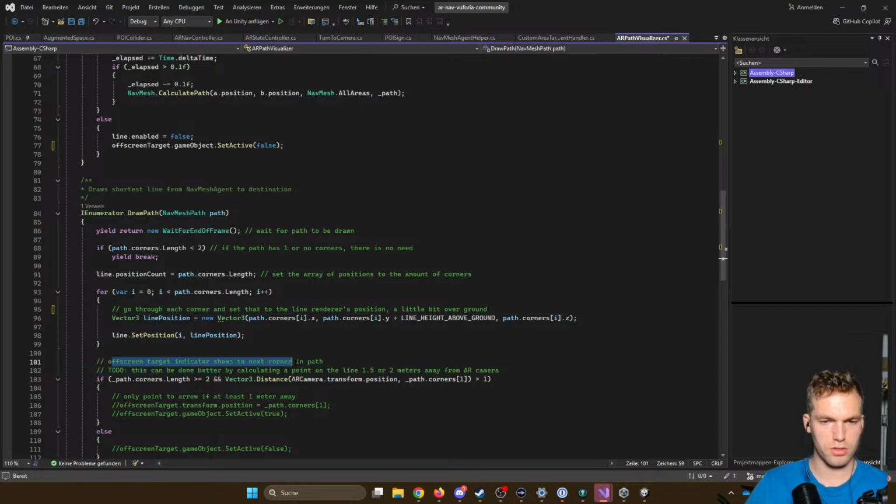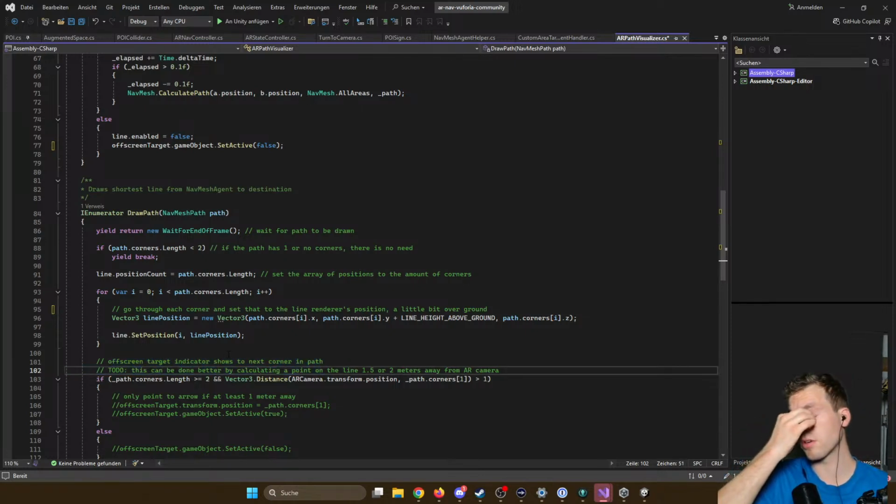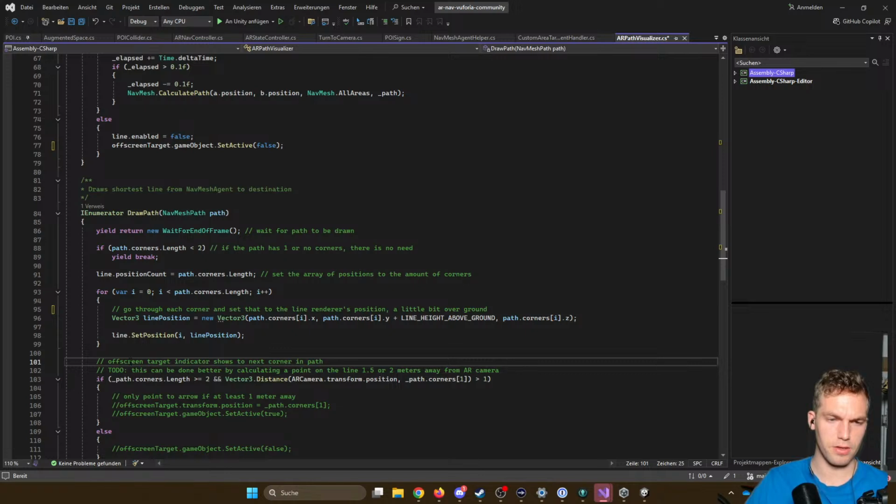Target indicator shows the next corner and path. So the idea of the off-screen target is that it shows back to the line. And how we solve this can be done better by calculating a point on the line. It's still a to-do from our bachelor thesis 2 years ago.